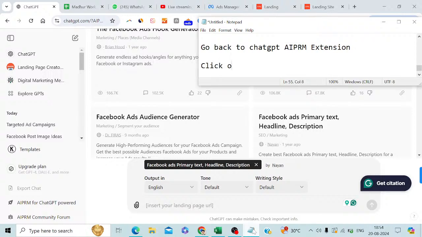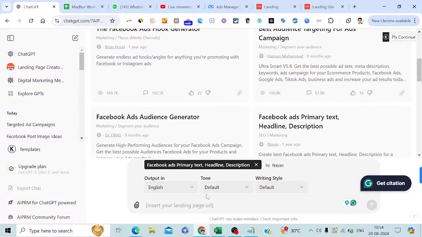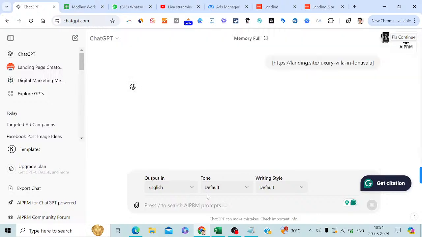Click on Facebook ads, primary text, headline, description, landing page URL, enter.